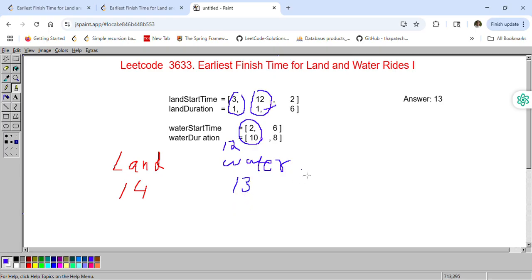So it's beneficial for us to take the water ride first. We'll take the water ride first here, and the answer is 13 in this case. So now you understood that we have to calculate both sides, right? First take the land ride, then the water ride, or first take the water ride and then the land ride. And then whatever is the minimum, you have to choose it, correct? So that is the basic approach that we will use to solve this problem.